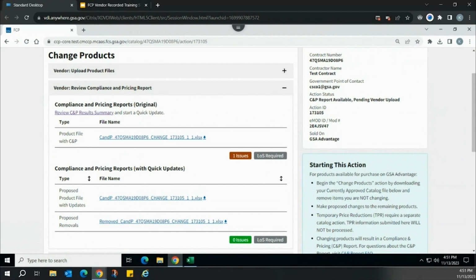The quick update process is an optional process that allows vendors to easily address issues with their submission. After performing a quick update, FCP generates 2 files for each product file originally submitted. These 2 files are a proposed product file with updates and a proposed removals file. The proposed product file with updates will contain all products that did not have flags, and any products removed via quick update will not be in this file.